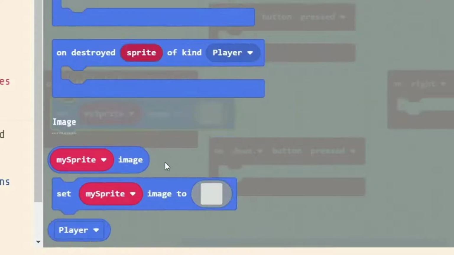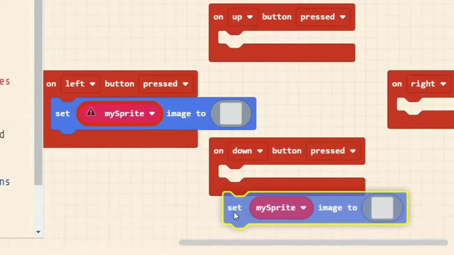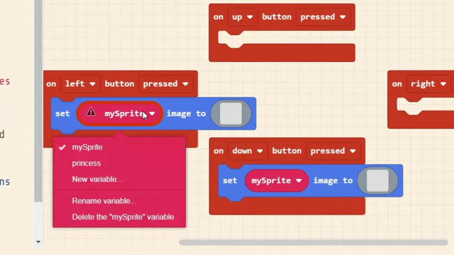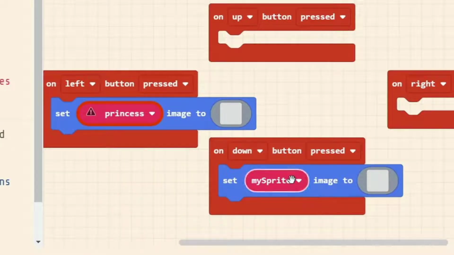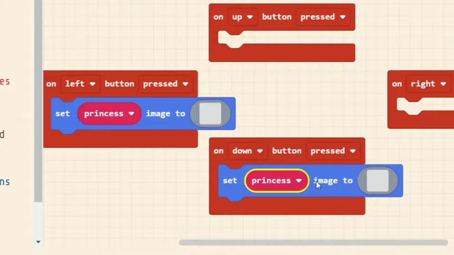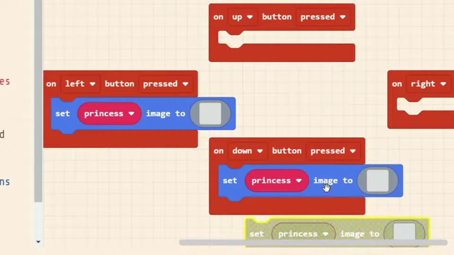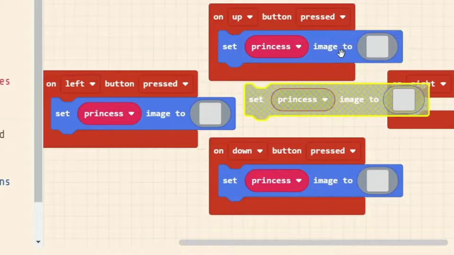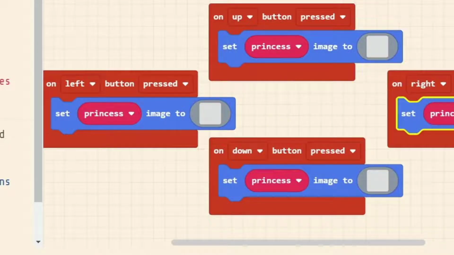We scroll down. You can do it this way. But remember, we have to change it from my sprite to what it is that we're actually changing. I've called mine Princess. And remember we can actually duplicate. However you go about this, we just want to make sure that in each of our directional button events, we have a set my sprite image to. And then it's just as simple as picking the right image.